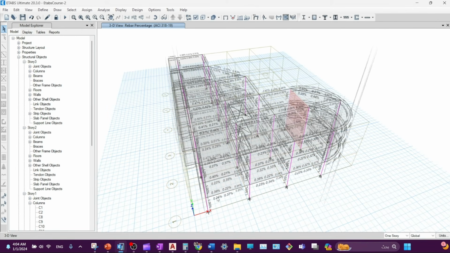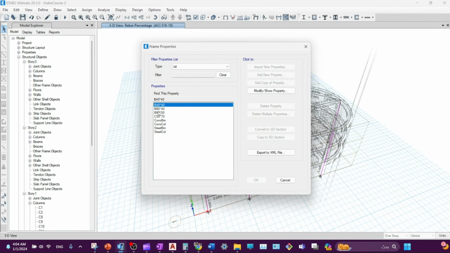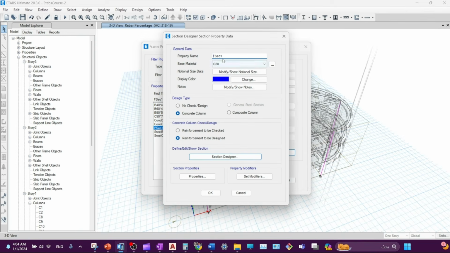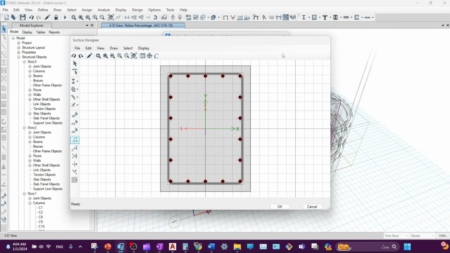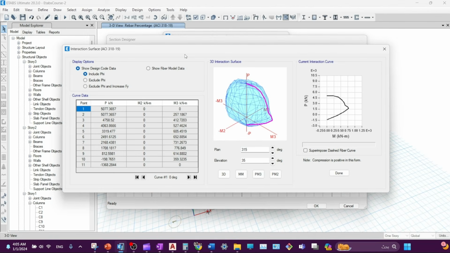So to see these interaction diagrams, go to Define, Section Properties, Frames, and select the C5070, which is the column. You can click Convert to SD section or copy to SD section. Click on it, and you can name it what you want. But for now, click Section Designer. In this pop-up you will see our reinforcement. Go to the interaction diagram surface, and you can see the 3D interaction surface and the plan one.